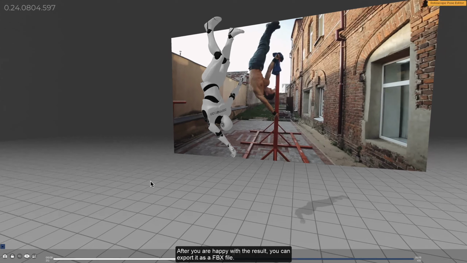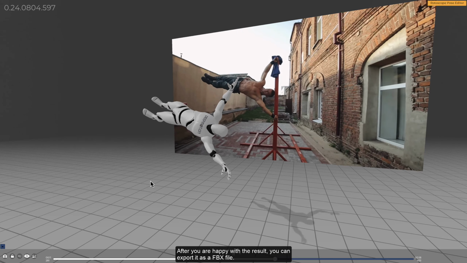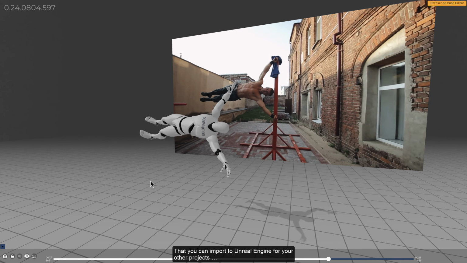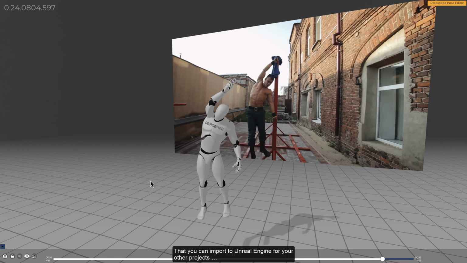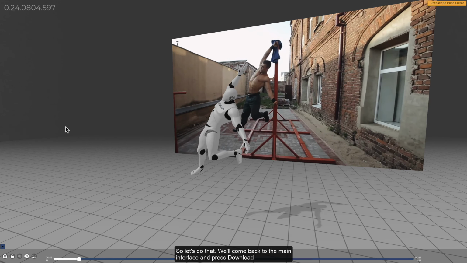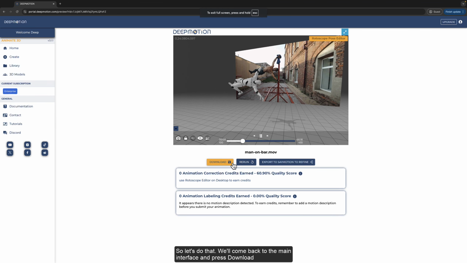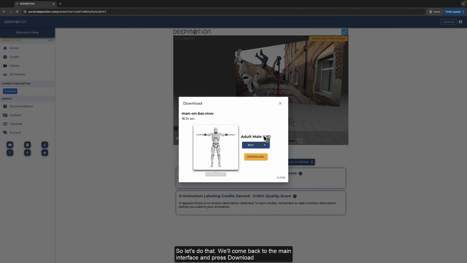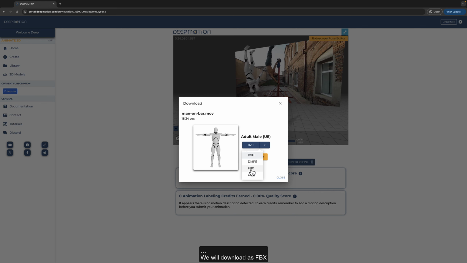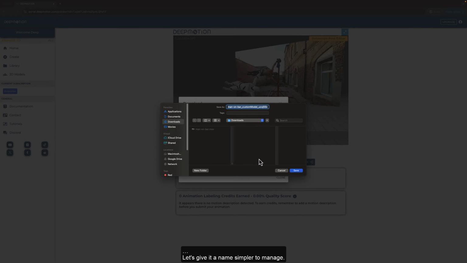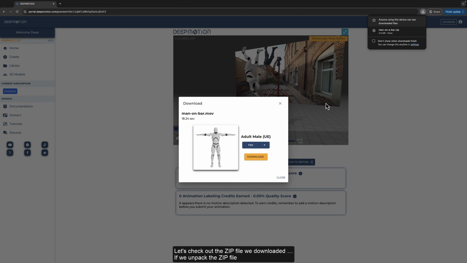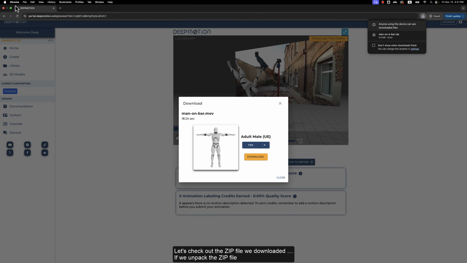After you are happy with the result, you can export it as a FBX file that you can import to Unreal Engine for your other projects. So let's do that. We'll come back to the main interface and press download. We will download as FBX. Let's give it a name simpler to manage. We will call it, say, Man on a Bar. Save.